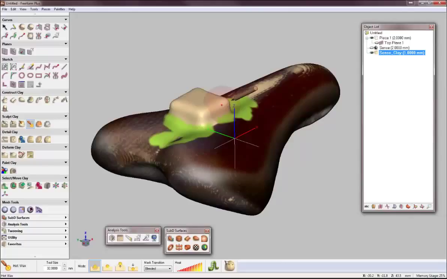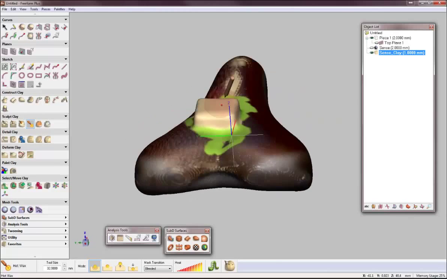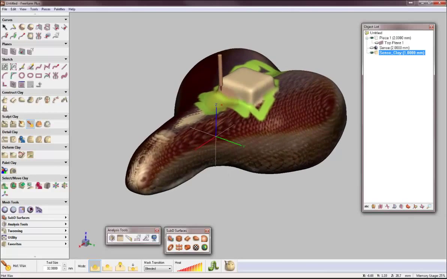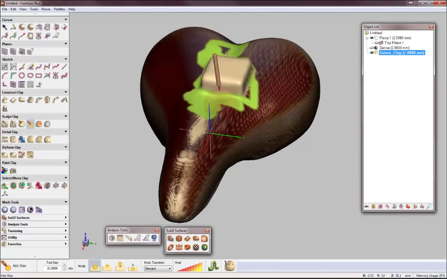And does Freeform support 3D mice like 3D Connection? Actually, during this demonstration, I was using the 3D Connection, so I'm rotating it right now with the 3D Connection device. The integration is outstanding.